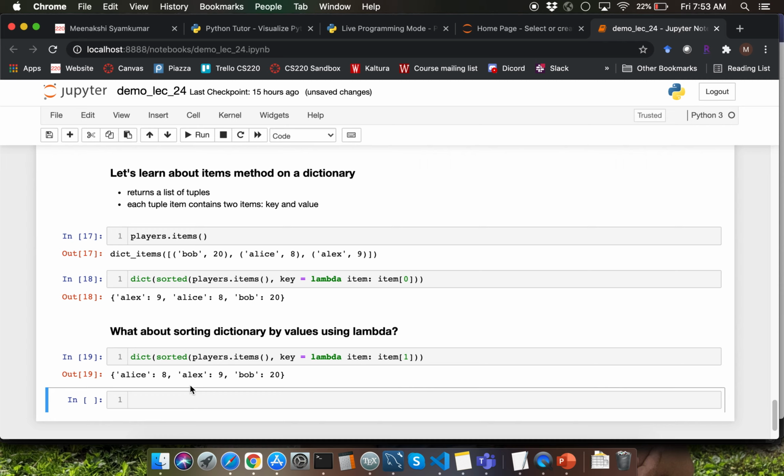Then we get the Alex key next because the corresponding score of 9 is greater than 8. Finally, you'll get the Bob key, which has the corresponding score value of 20, which is the highest score value.